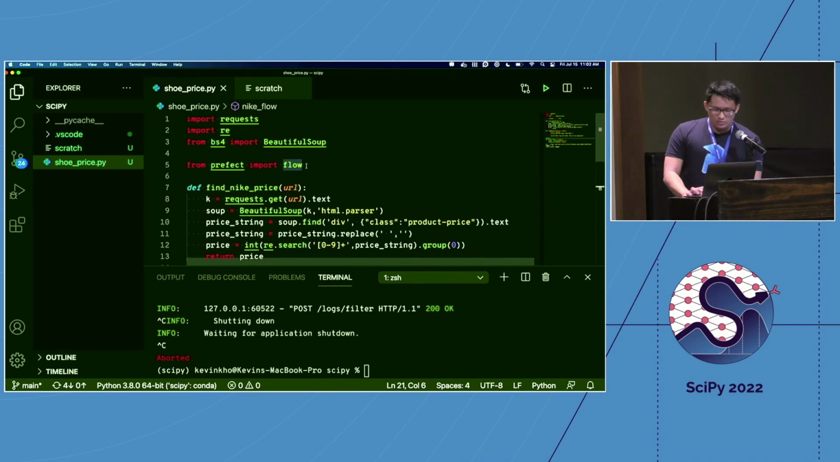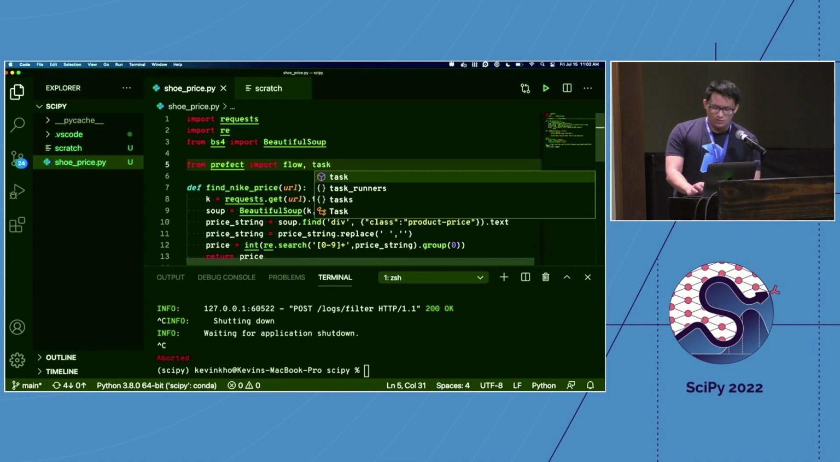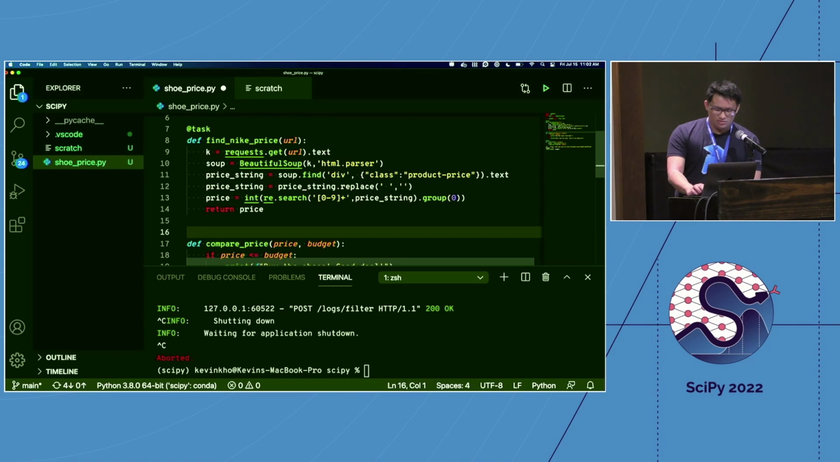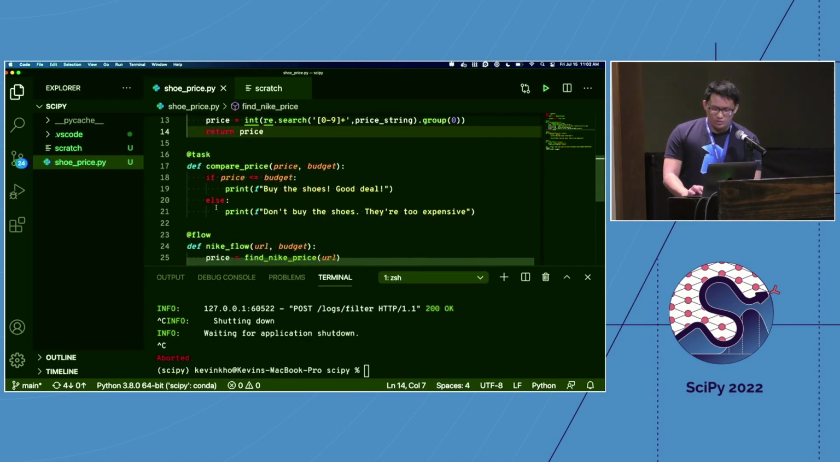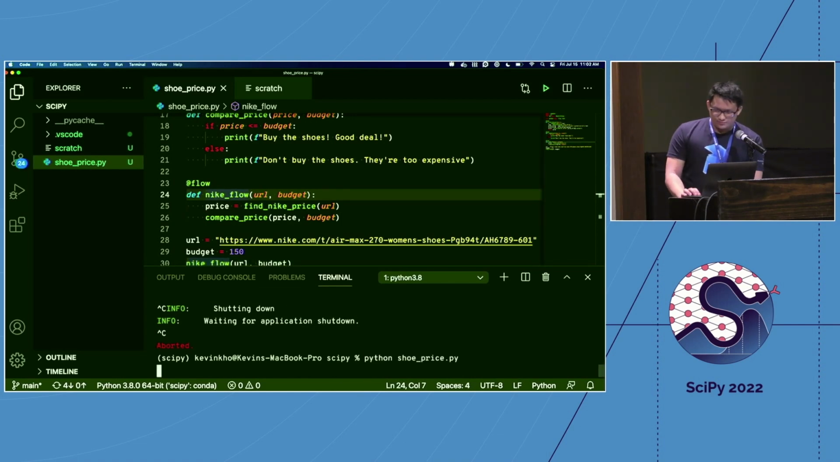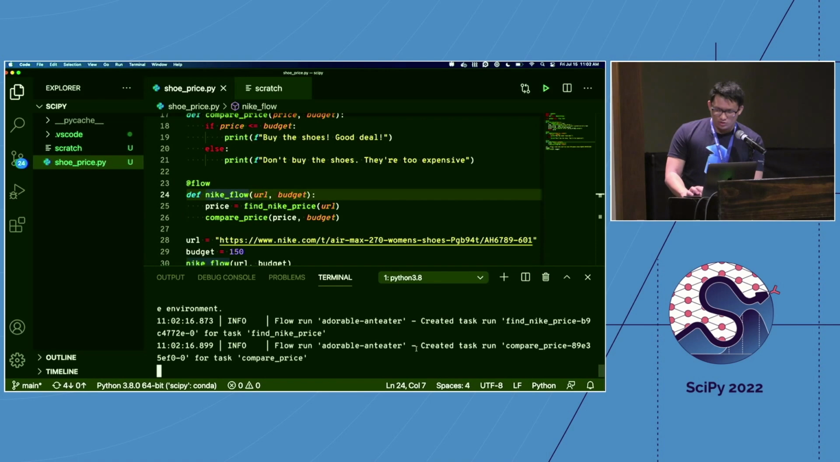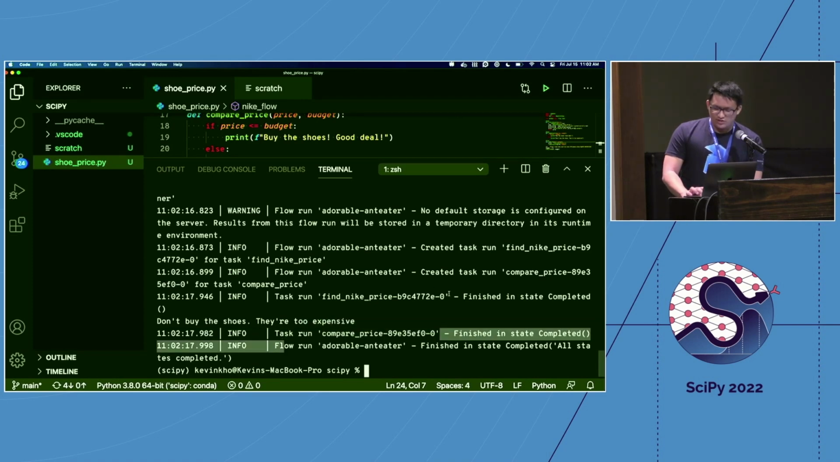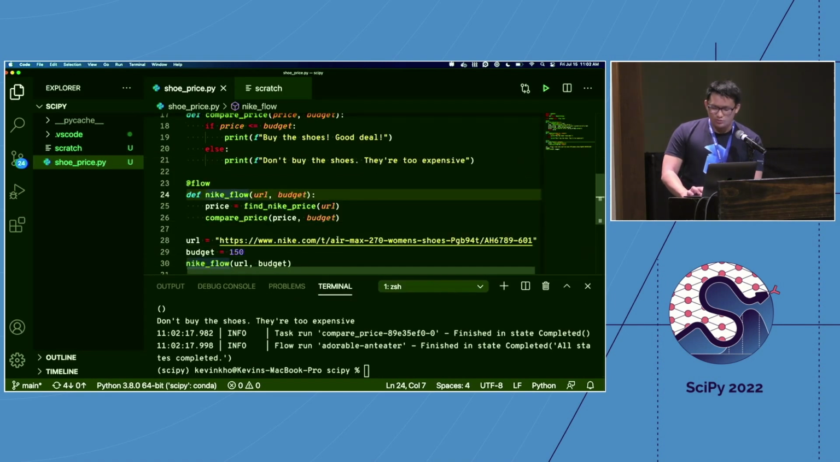So going back, we have our flow, and I will import task, and then we can decorate this, and now we are using both tasks inside the flow. What I'm gonna do is run the script again. And you're gonna see that you get more logs because each of these tasks is now individually tracked. So this is the compare price task, and this is the find Nike price task. So now by opting in to the task, you get more observability into those Python calls.